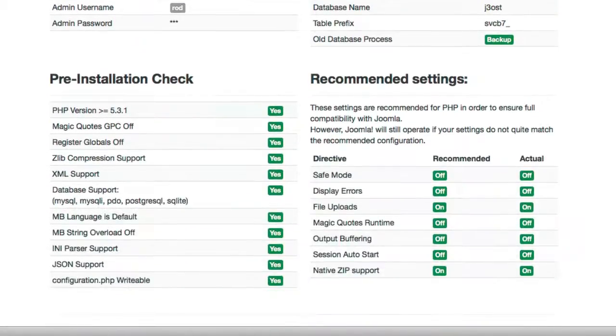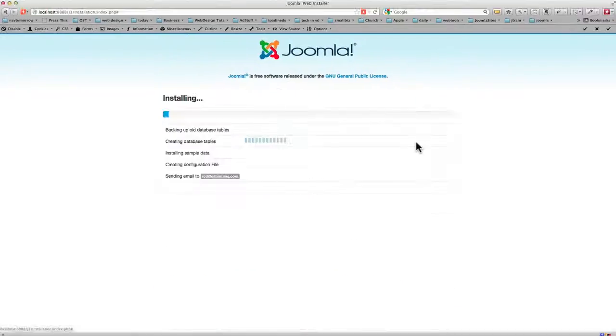Notice all of the checks are in green, as are the recommended settings. That's really important. There's that magic quotes GPC that we turned off earlier, and our PHP version is greater than 5.3.1. All of these need to be green. If they're not, you'll need to go back, fix them, and then come back in and try your Joomla installation again. Go ahead and click Install.